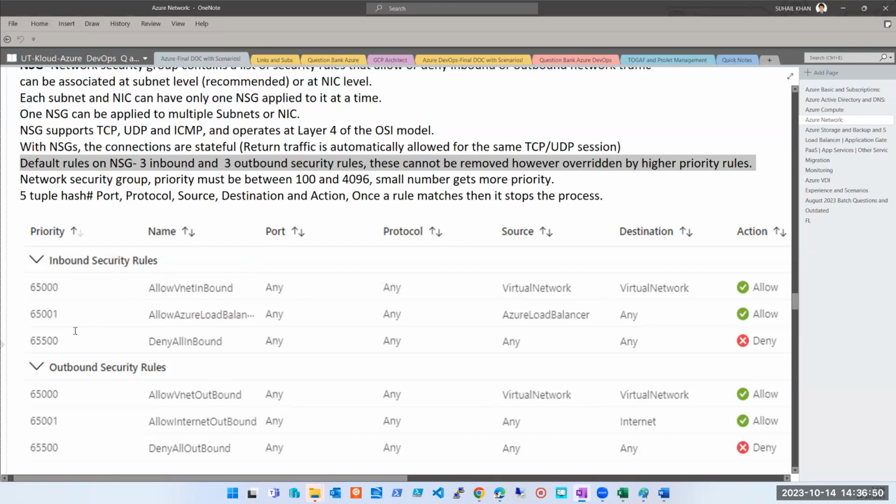These cannot be removed. There is no way I can delete them, but I can override them by creating another rule and giving it a higher priority. Now, what is the priority number? For a network security group, a priority number must be between 100 and 4096. The smaller the number, the higher the priority. I'll mention a custom priority number.